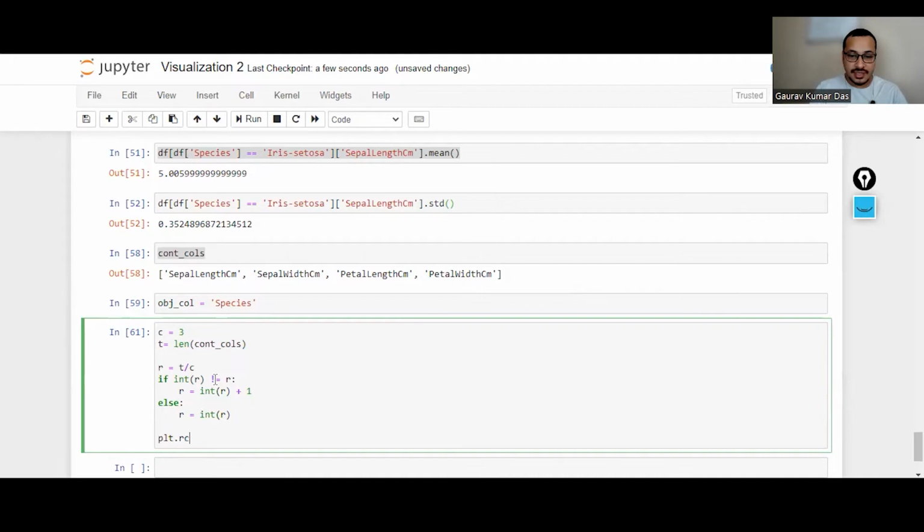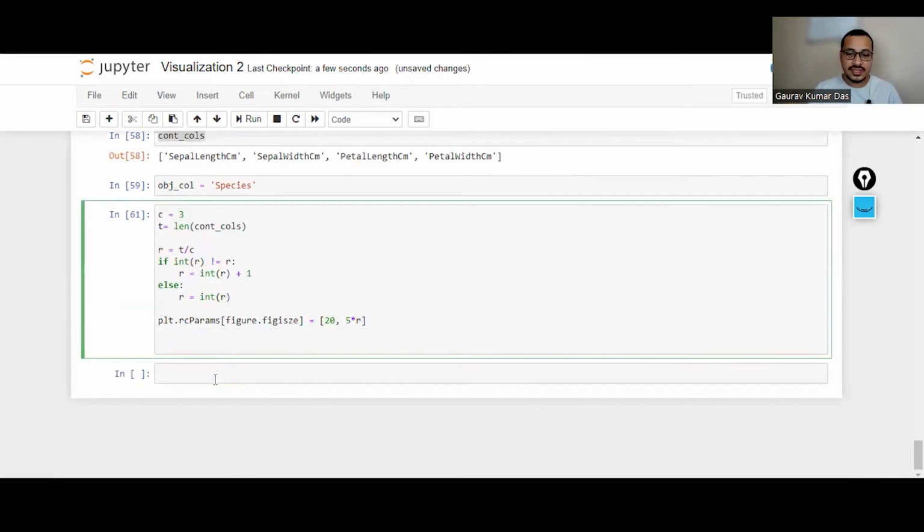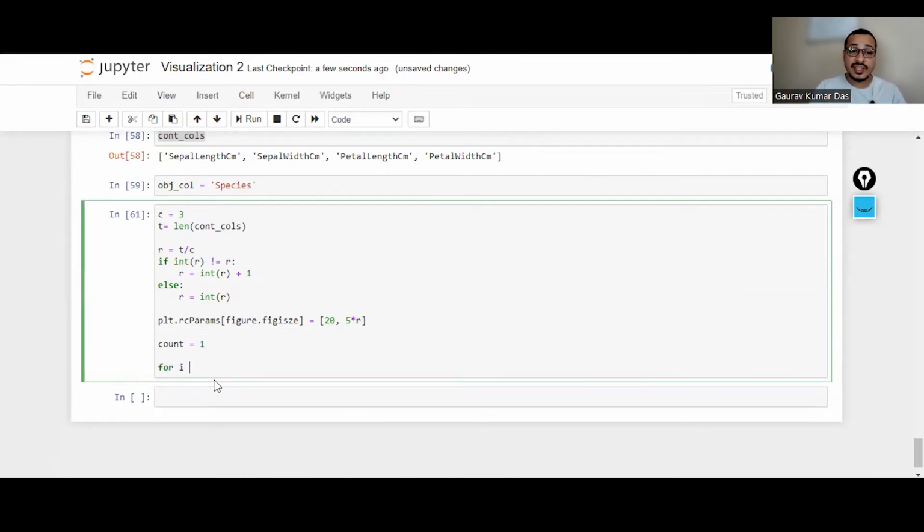plt.rcParams, right? You have to bear with me on this, because if you can automate this, you'll be able to use this logic everywhere. So this will be equal to width comma height. Width you can keep fixed at 20. Height will depend on the number of rows, so I'll pick a size of 5 for each row. Once I have this, next I'll initiate count equal to 1, to increment for i in the continuous columns.